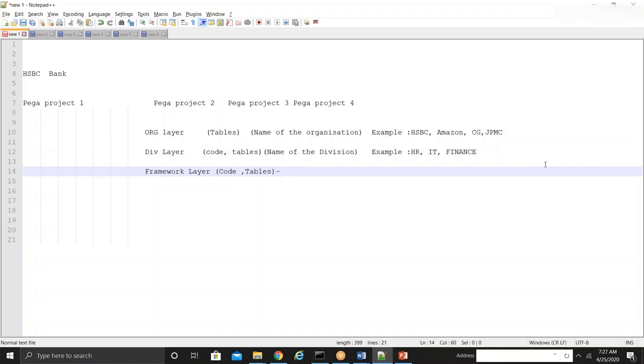Now what will be the name of the framework layer? It's usually your application name followed by FW. So if your application name is claims, we call it claims FW. That will be the name of the framework layer.